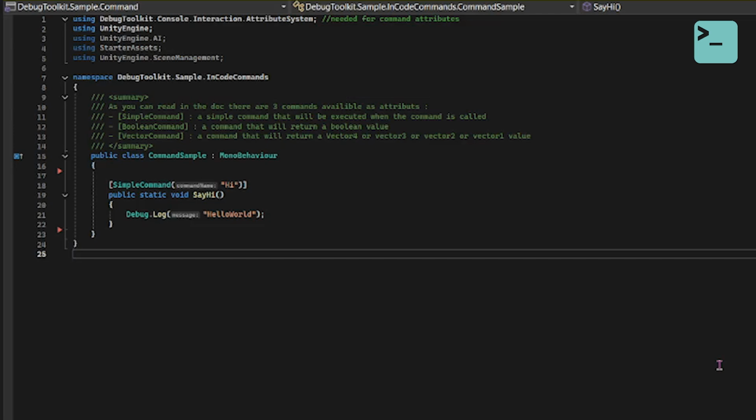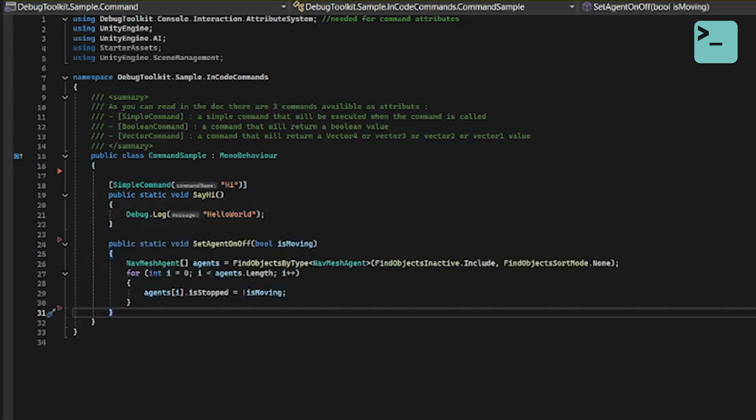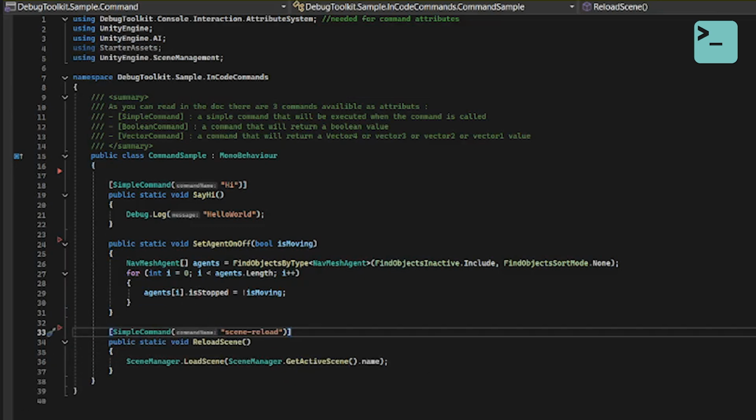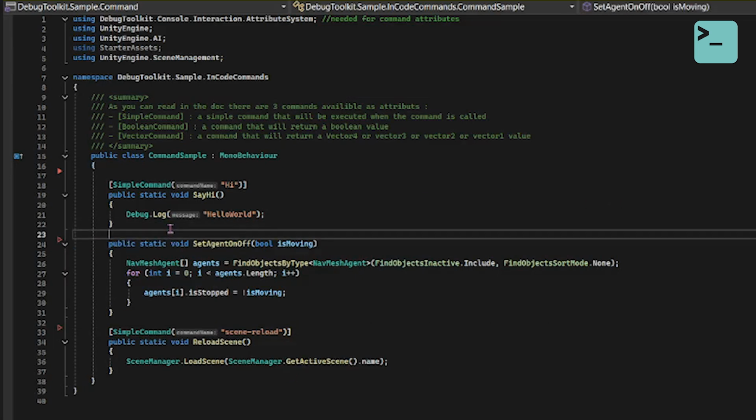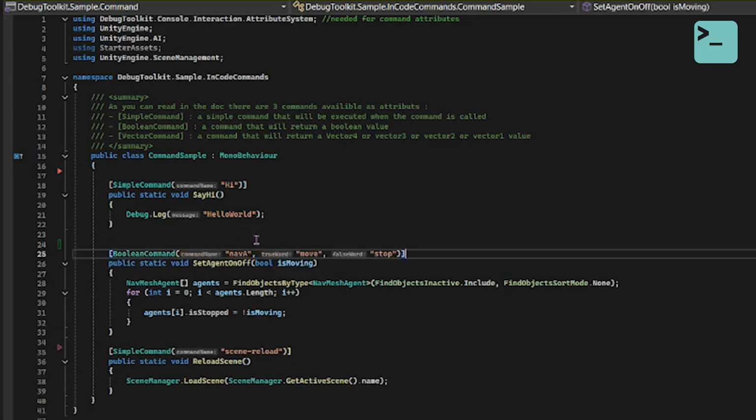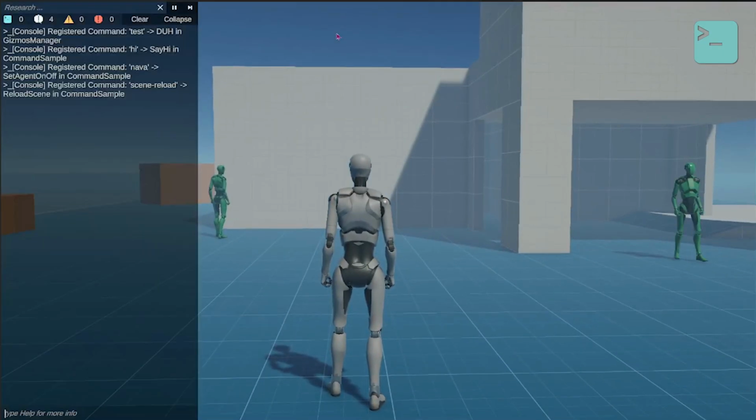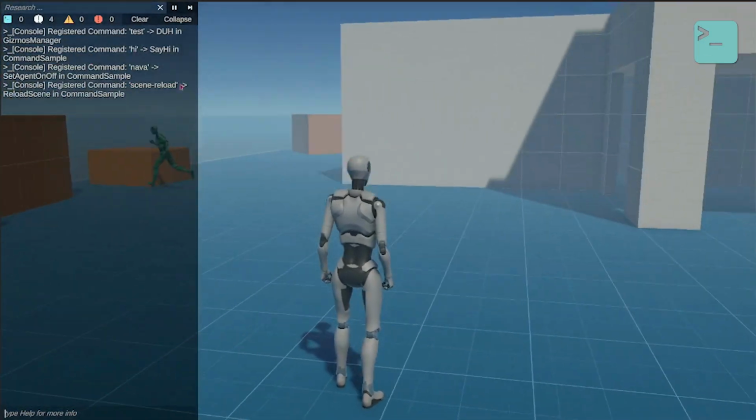Maybe we want to do some interesting stuff, like stop all the nav mesh agents from moving or reloading the scene. To reload the scene, it's a method which doesn't take any parameters, so we can just do a simple command. And to disable the agent, we can just use a boolean command, which takes a command name and a true word and a false word. If you don't enter anything, it's going to be enabled and disabled by default. Get back to Unity, compile, and press play. Okay, now F12, and as you can see, the commands have been taken into account.